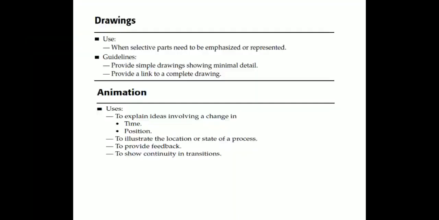Moving on to drawings, we use a drawing when only certain parts of an image are of relevance, and these parts must be emphasized or clearly represented. If the working of a specific object is to be described, a diagram illustrating its relevant parts should be used. Guidelines provide simple drawings showing minimal details. They are easier to view and understand, and they also load more quickly.